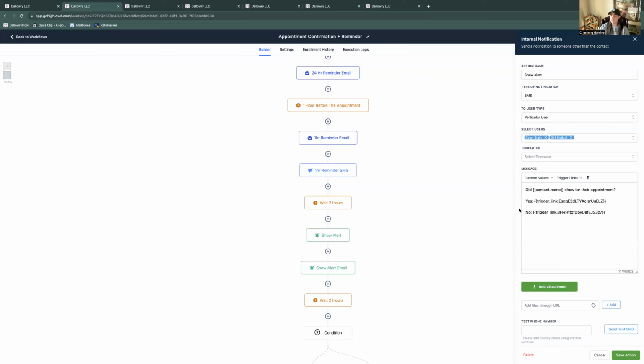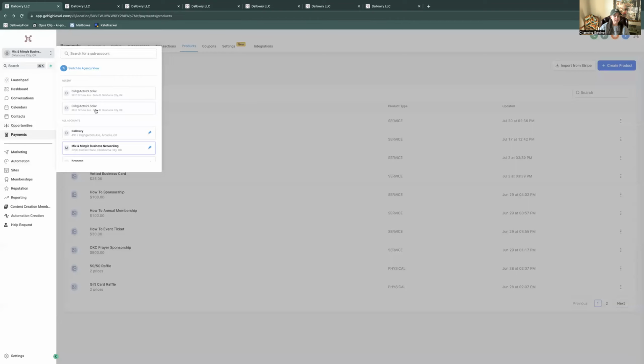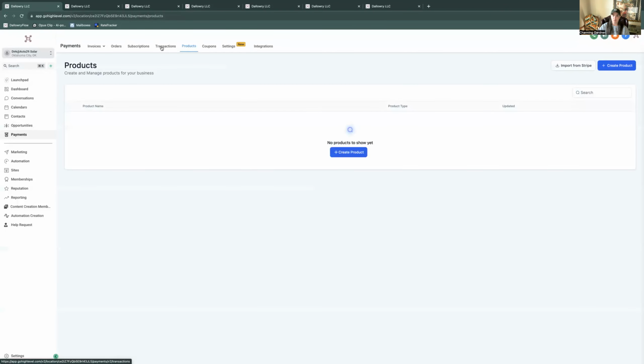And then it's going to text and email this alert. So it's going to text you and Dylan, depending on who actually took the appointment: did the contact show for their appointment? There's going to be a link here, and there's going to be a link here. So depending on if it's a yes or if it's a no, you'll click that particular link. And where that's going to take you is to two different forms.